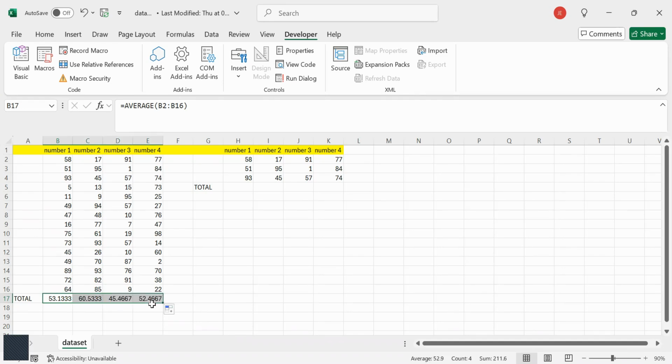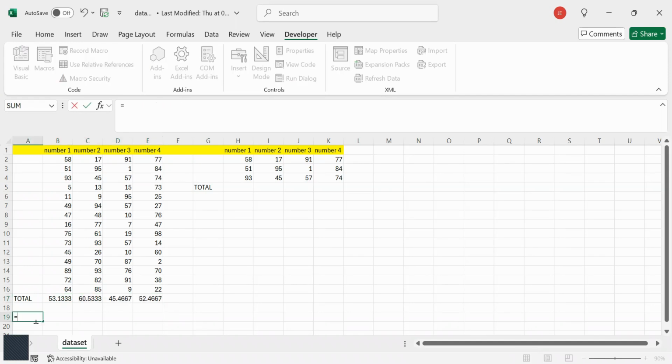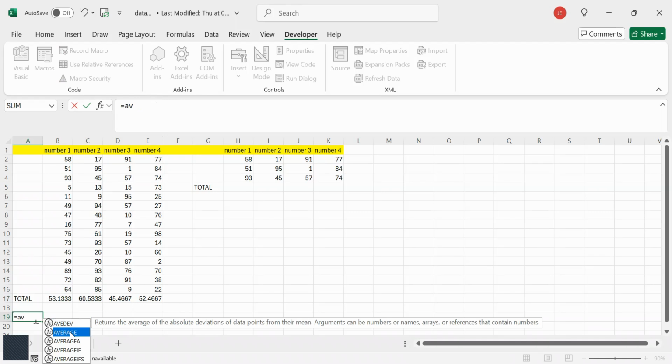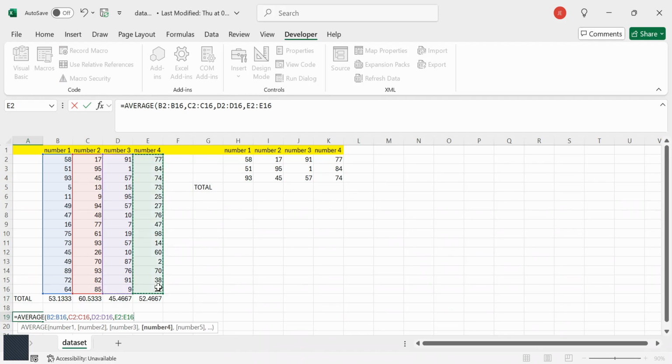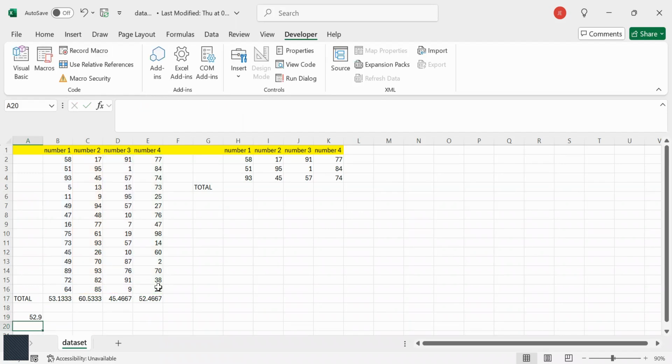That is all. Now, to do that for the whole range, I put in my equals to sign. I type in average. I select my first range. I separate it by a comma. I select my second range, separate it by a comma, select my third range, separate it by a comma. I select my last range and I press enter key.